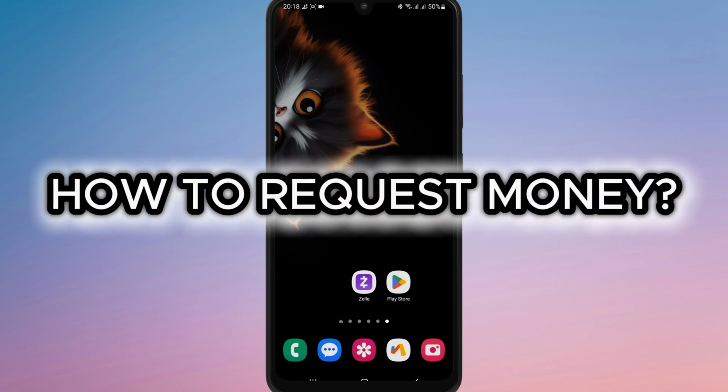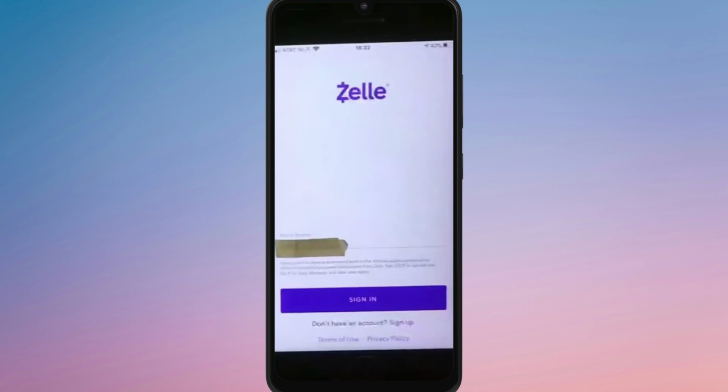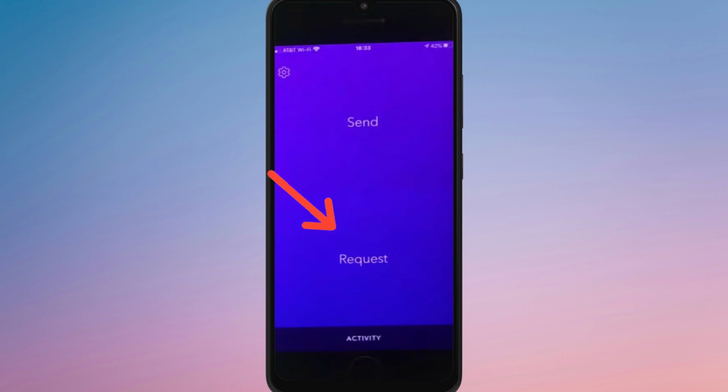How to request money with Zelle. First of all, open the app on your device or access Zelle through your bank's mobile app. Next, tap on the request option on the home screen to start a new request.